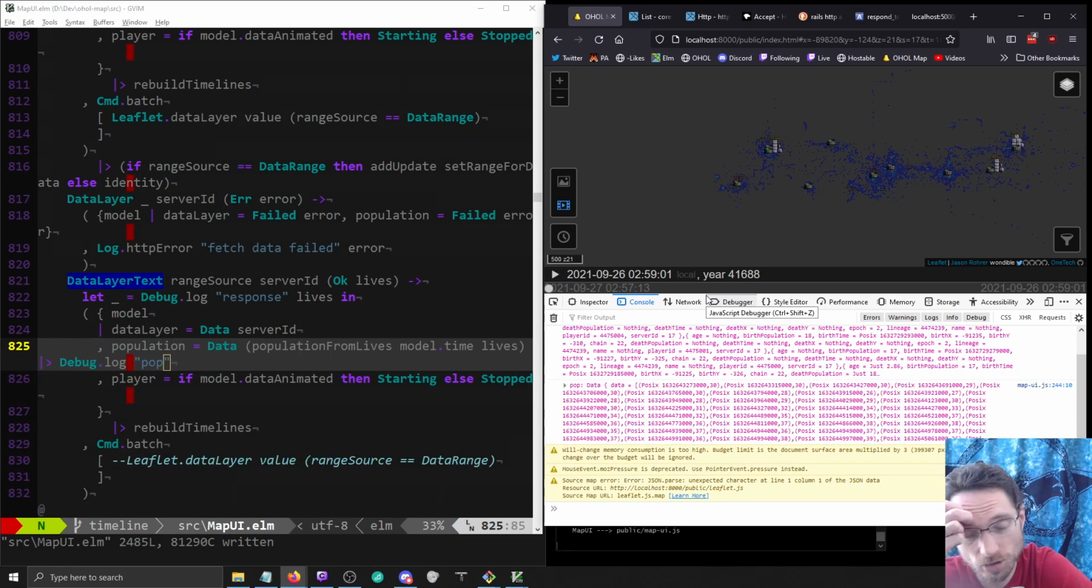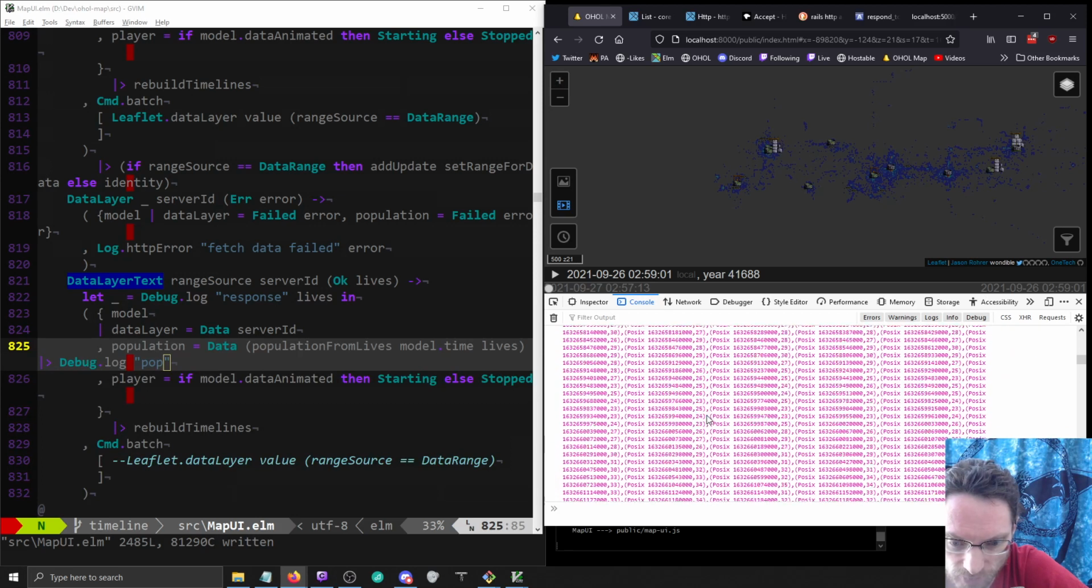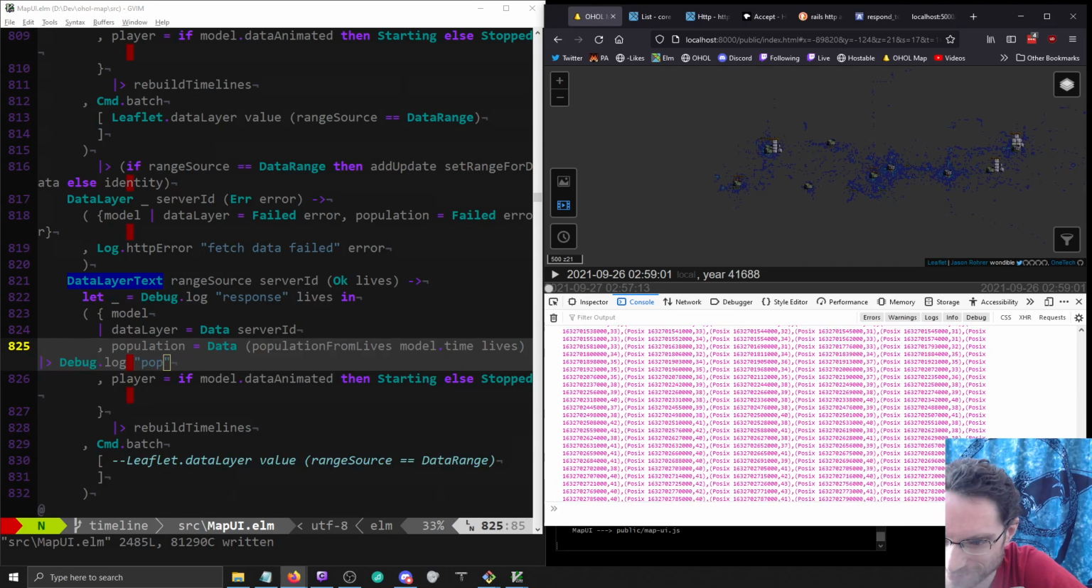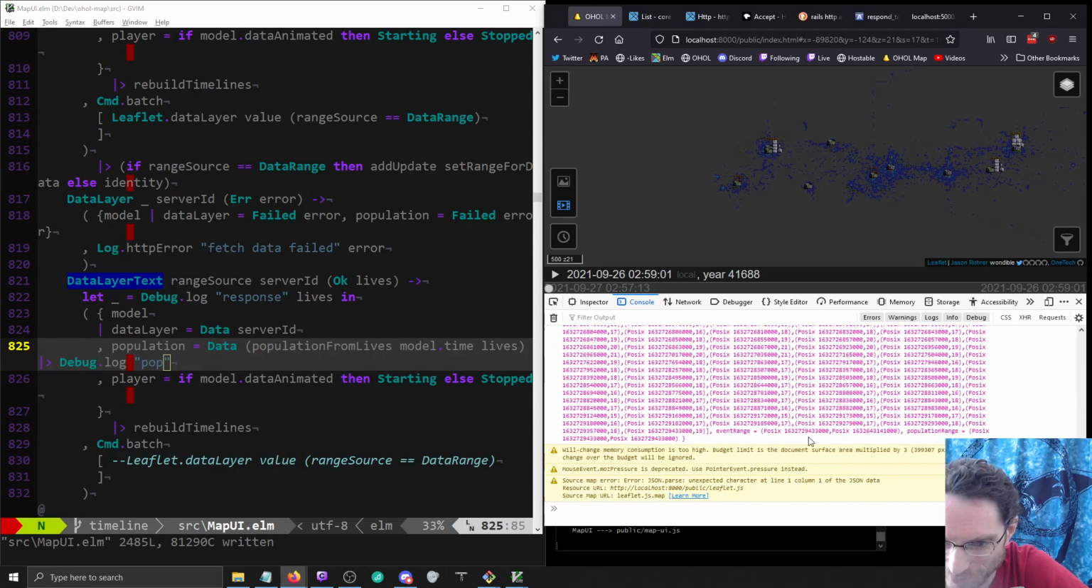Or, oh, did I not go back and fix up the range determination? Okay, so that's very, very big. Event range, population range. All right, so you're 33. Okay, they're at least different. 16327, 16326. That looks backwards. I might need a reverse somewhere.